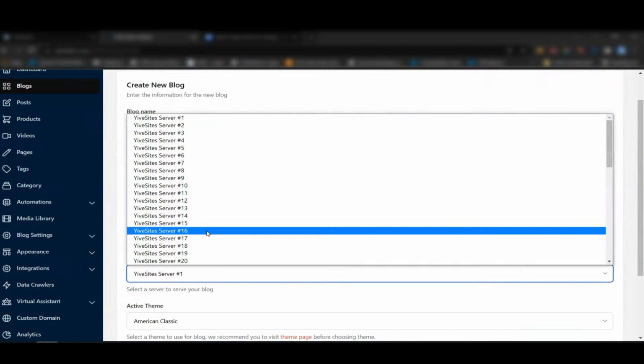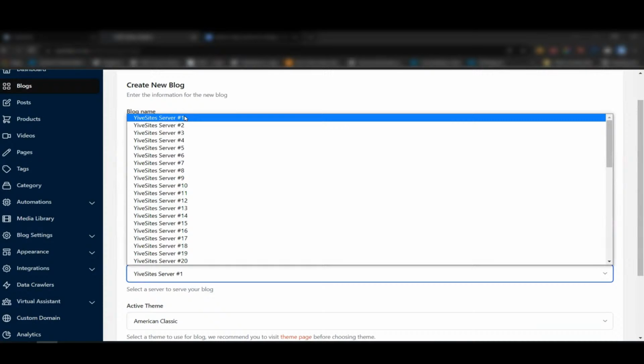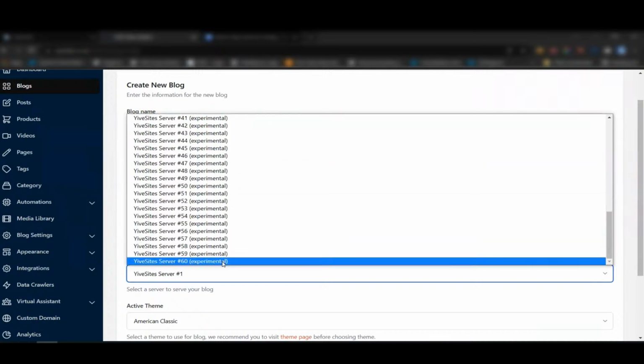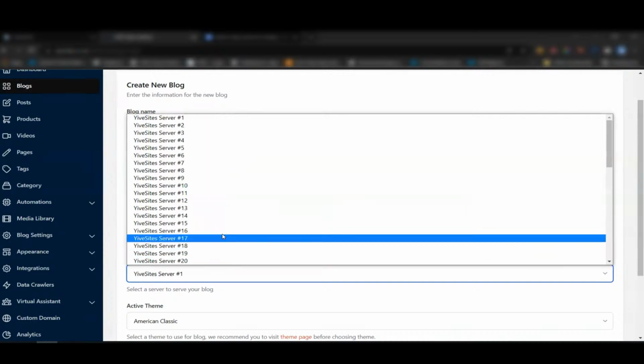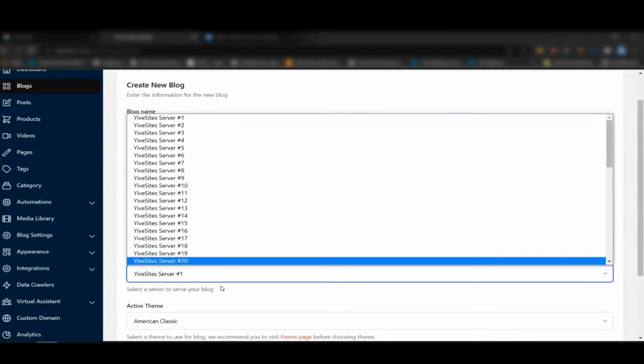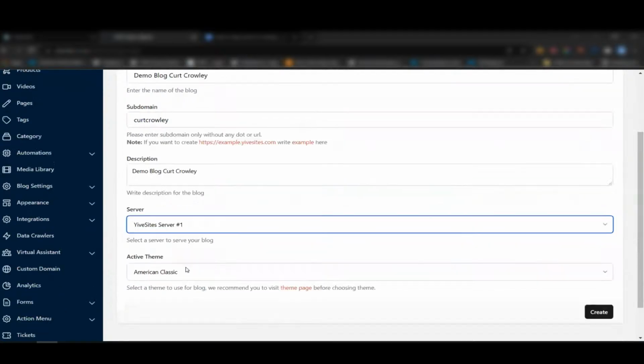Now, Yive Sites used to have just 20 servers with different IPs that you could put your blog on, which was a great start. But they have expanded that to over 60 different servers. And here's the beautiful portion about this: each one of these servers has a unique IP address. So you can create 60 different blogs on 60 different IP addresses. Of course, you've got to keep track when you're setting up your servers.